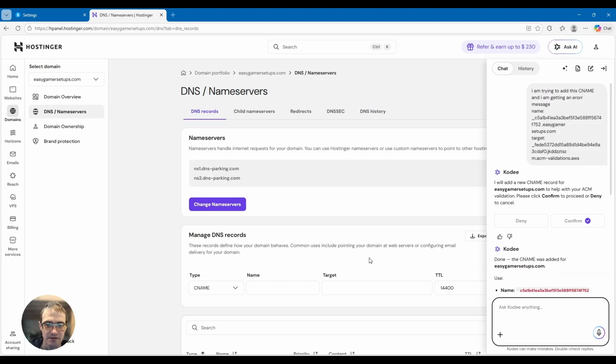Remember, if you get stuck, Hostinger has a chat bot that can help you with just about anything on your website. Just ask it any question and it'll help you set up your CNAME records.